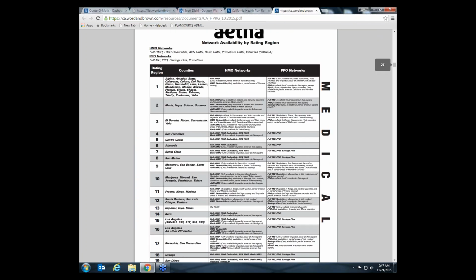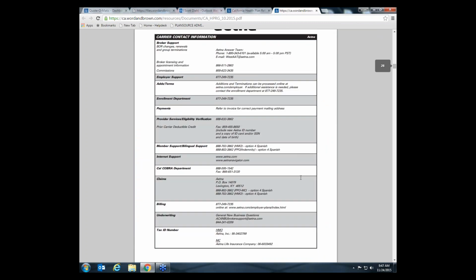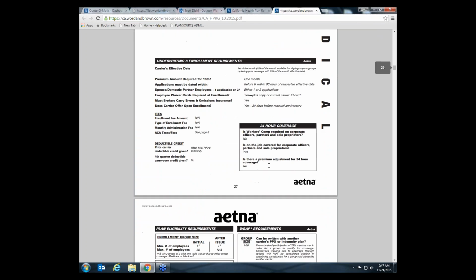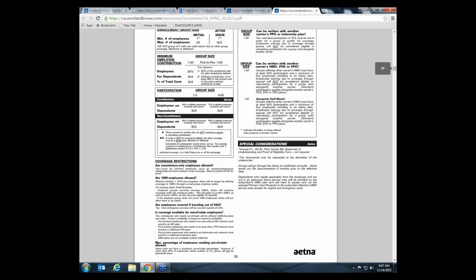Once you get past that, here's Aetna's. It shows you the rating regions and what's available, and all of the contact information. So even if you're going to process a broker of record, you can see where you need to send it, when they're available, what their contact information is, how to follow up, etc. Products offered. This is just a really fantastic resource.